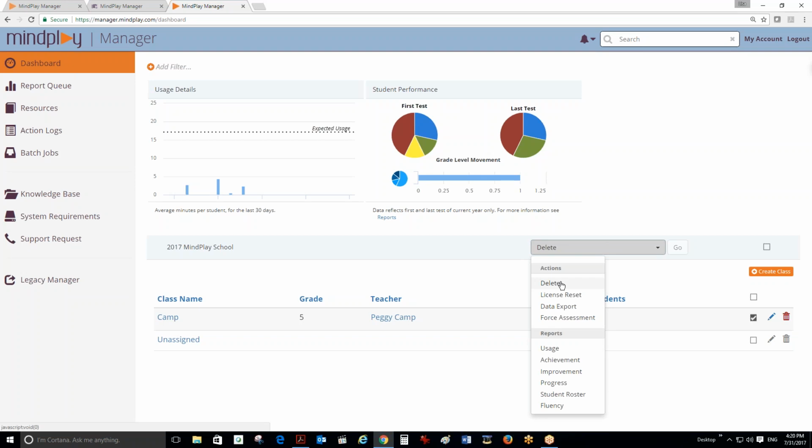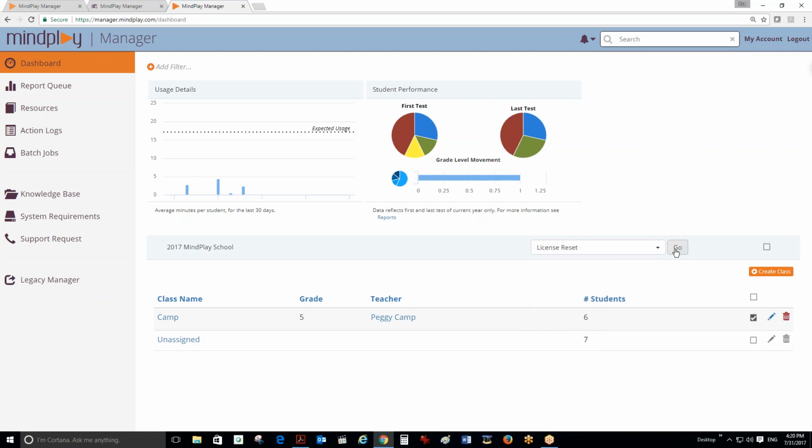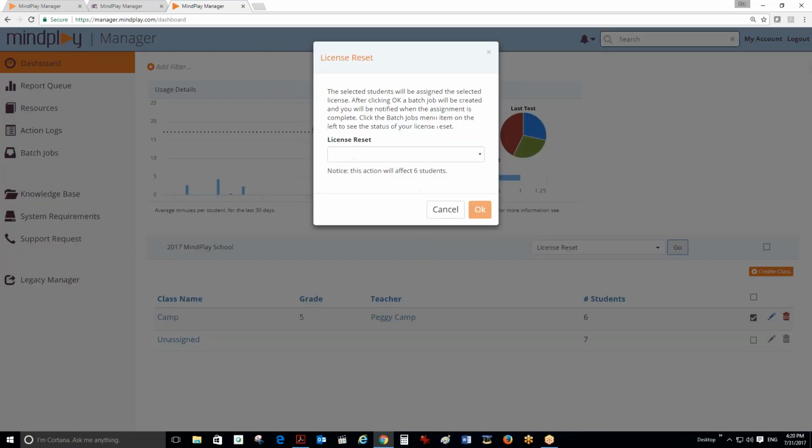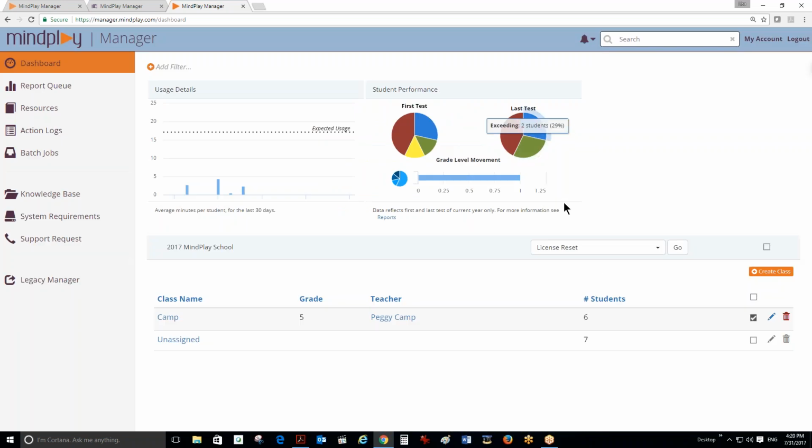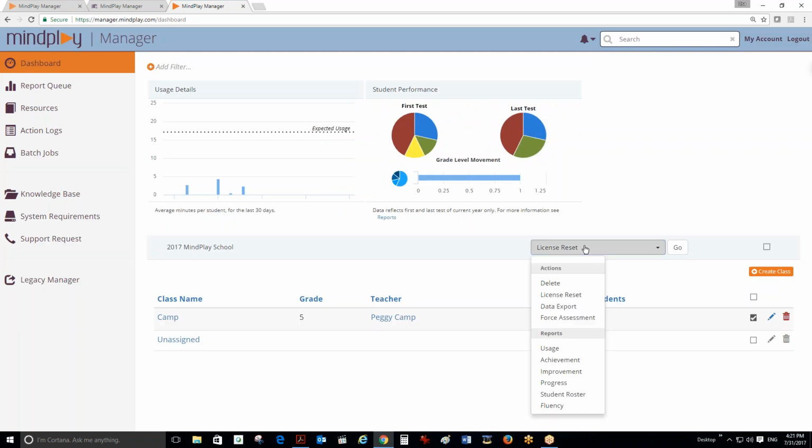I can delete my class, which I don't want to do right now. I can reset licenses. So, for instance, if my license has expired or I now have new kids in here, I want to make sure everybody gets assigned a license. Just reset that license. Go to whatever available licenses you have and assign that to the student. Now, if you have added students individually, most likely you added a license to those students. But just in case you want to see which students can get licenses, you would do that on that reset license action.